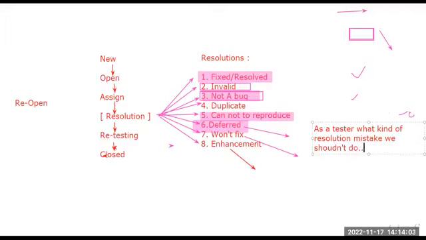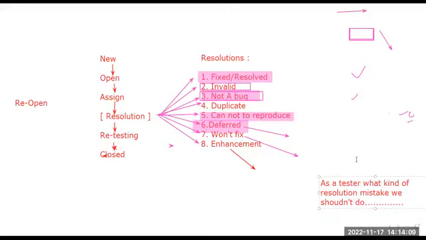Invalid. Before raising any report, we have to check whether that particular bug is already raised or not. So you mean to say duplicate? We should not report duplicate defects, correct? Yes, sir. Invalid bug, we should not report either, correct? Because you should understand the requirement. If you're not understanding, go to the requirement again, but you should not report an invalid defect.